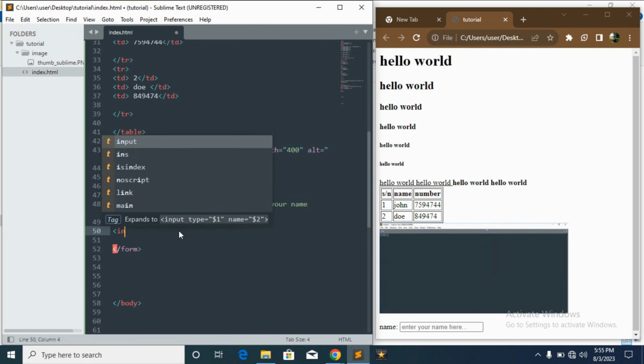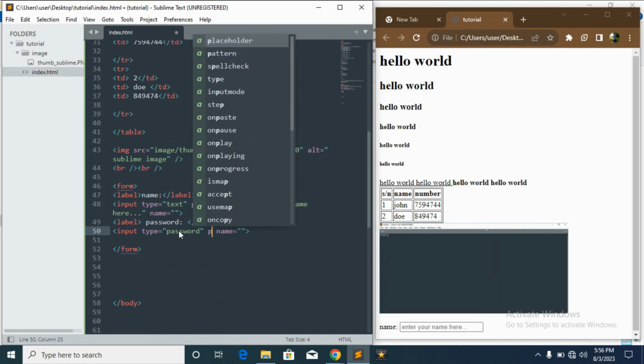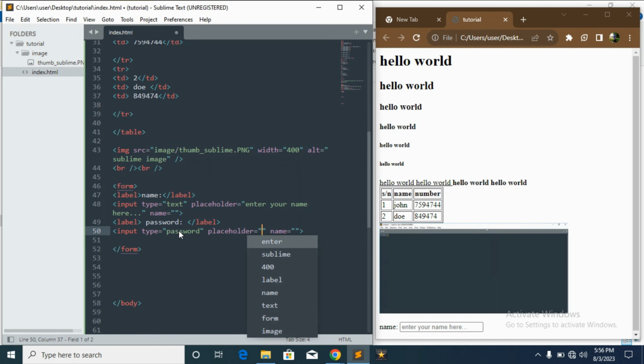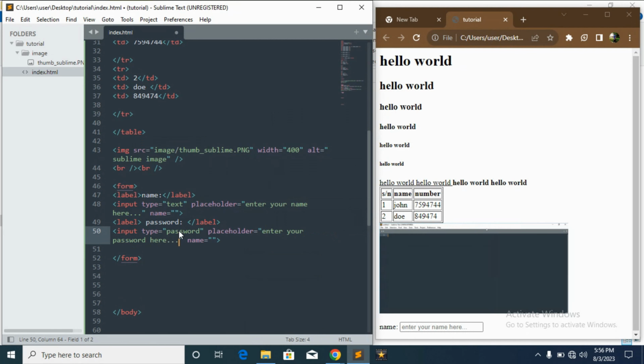So the next input, the type will be password, and the placeholder should be "enter your password". Here, save, preview. You can see that they are all inline elements, so they are appearing in a perfectly straight line. So enter your password here.